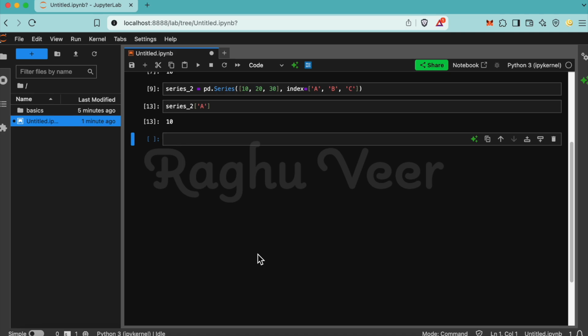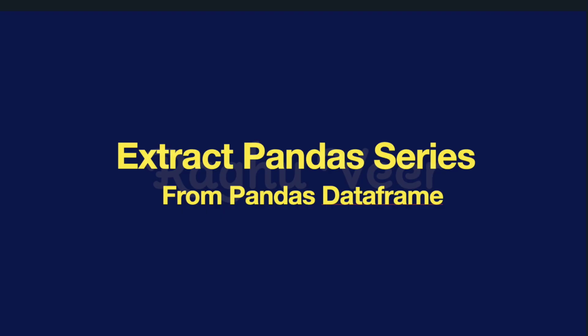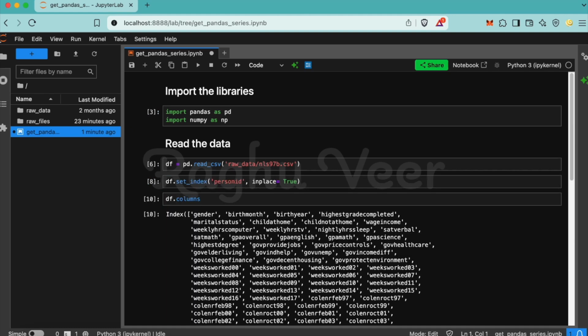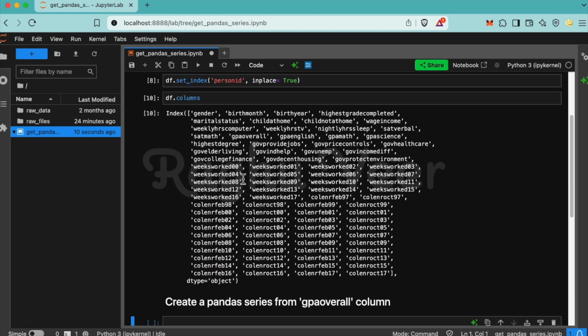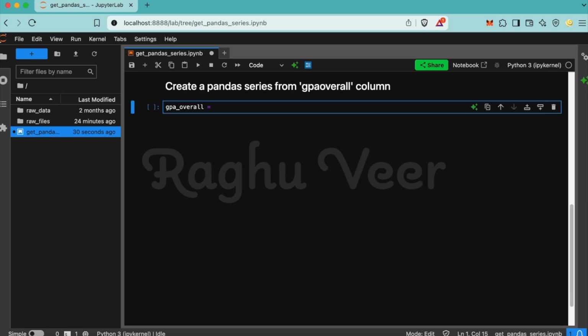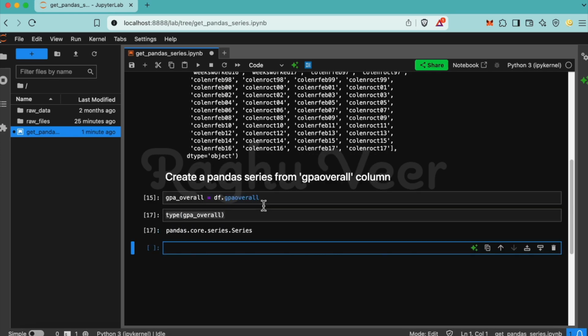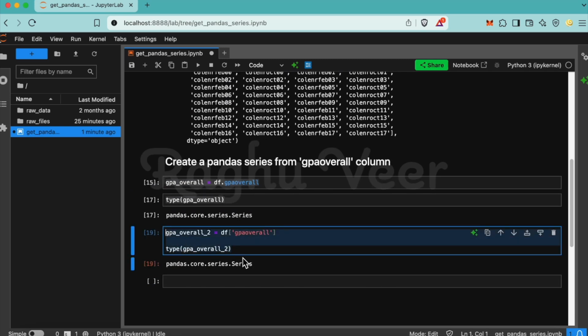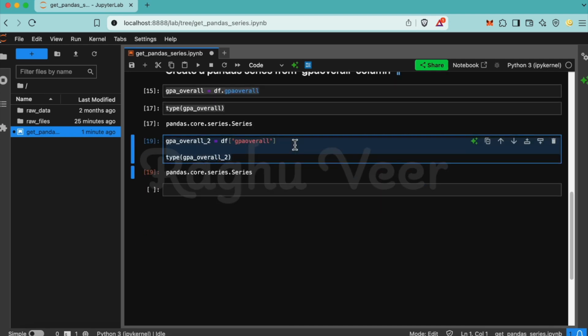Next we'll look at how we could extract a Pandas series from a Pandas DataFrame. First I'm importing the libraries, next I'm reading the data and setting the index. These are the columns in the data. I want to create a Pandas series from the GPA overall column. So GPA overall is df.GPA overall. This is the dot notation. Now we could also create a Pandas series by using bracket notation. This is the bracket notation of creating a Pandas series from a Pandas DataFrame.